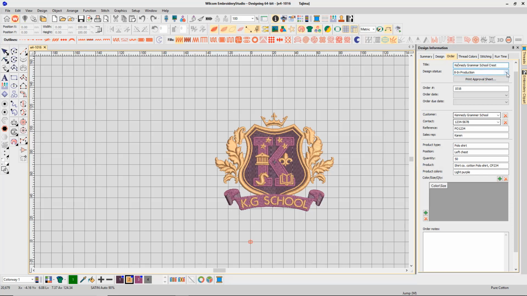You can also update the design status. Is it in production? Is it waiting for approval? Has it been sent to the customer for their approval? You can include the order number, select the customer's contact details, maybe their reference number, the sales rep in your organization who took that job, and including whether that's designed for a polo shirt and a left chest, and the quantity and the exact product you're doing it on, and the product color.